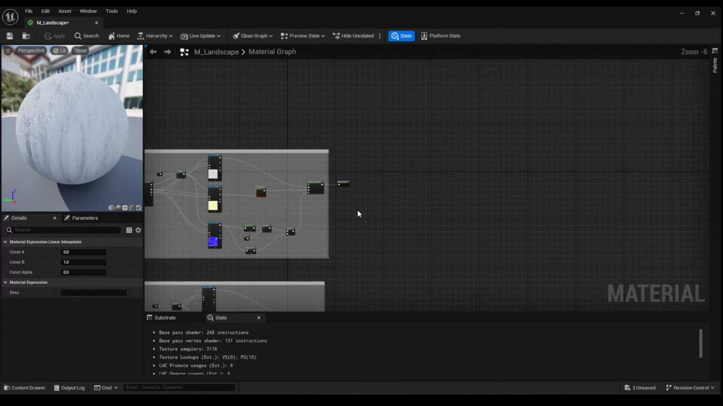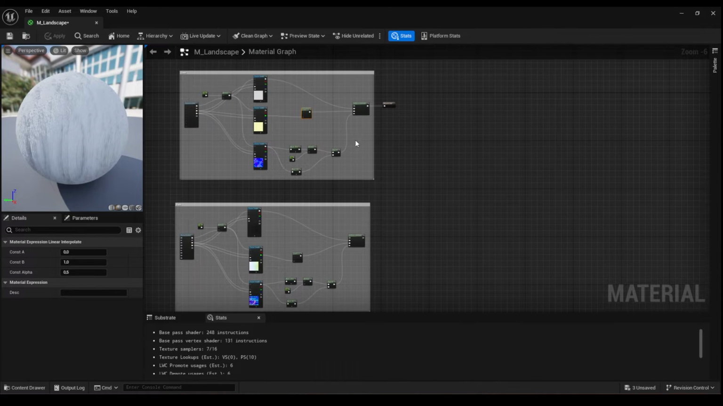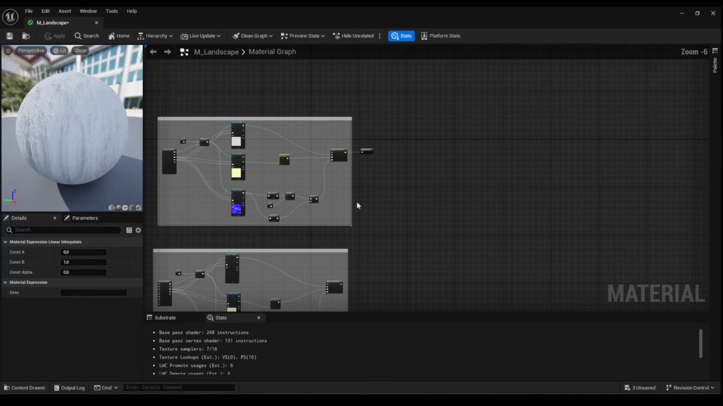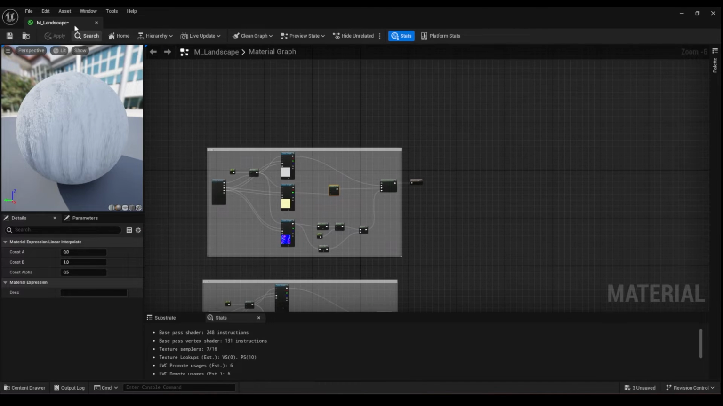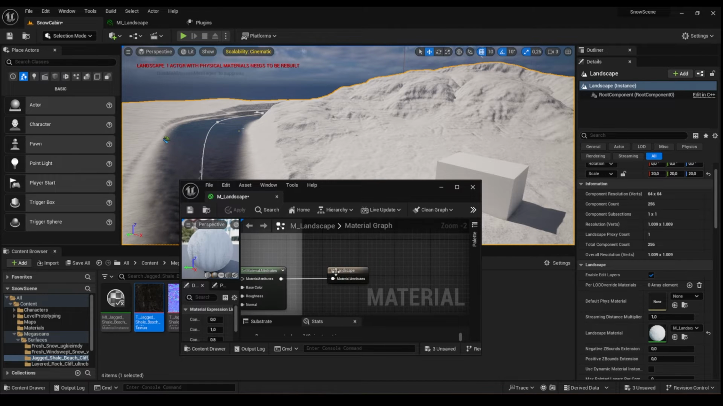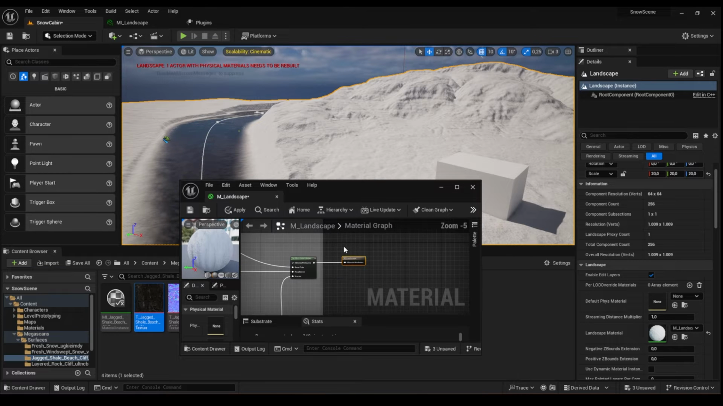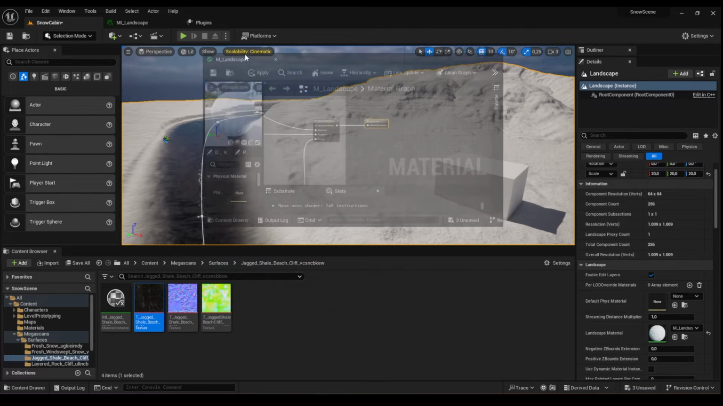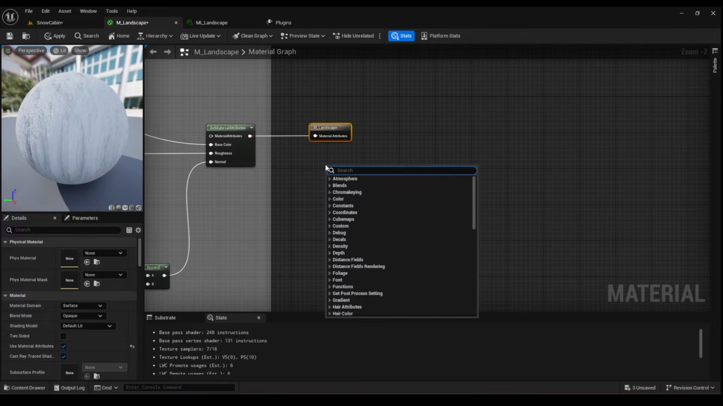Okay, now you have the problem that somehow we need to use the 2 materials at the same time. Right now, if I go here, you can see just snow, because in this landscape node, which is the output, there is just 1 plug. So I need somehow to have a way to plug 2 materials in this landscape. And the way that you can do that is using another node called blend material attributes.